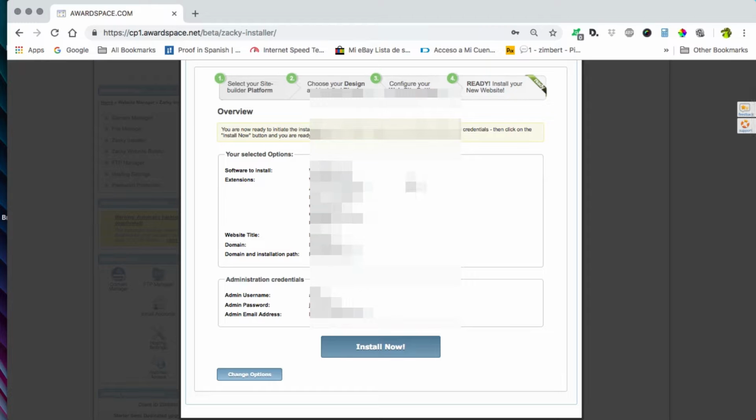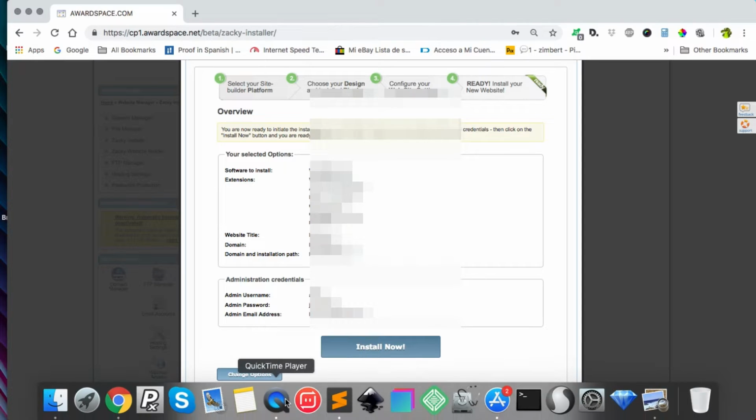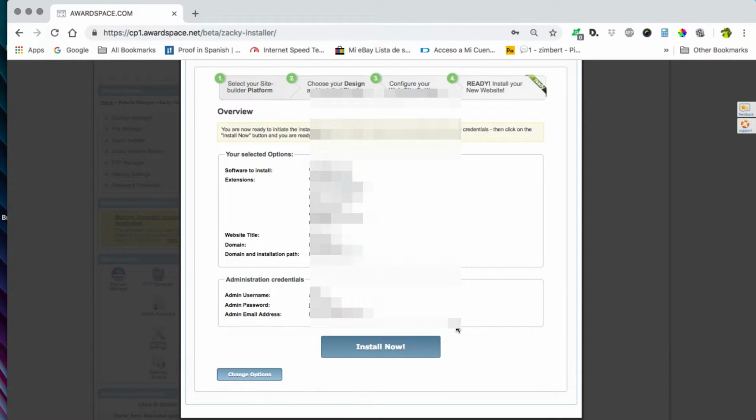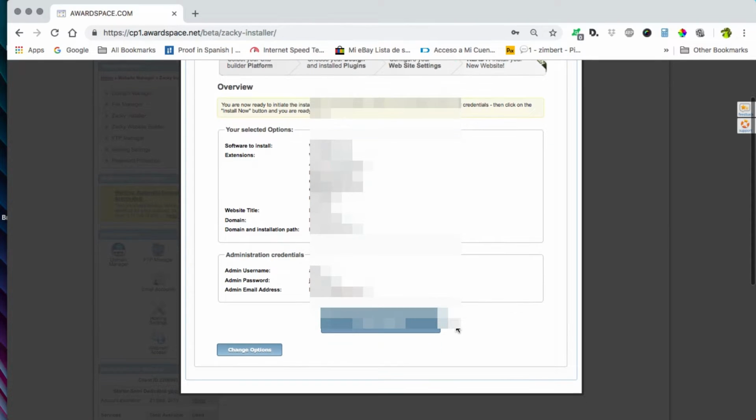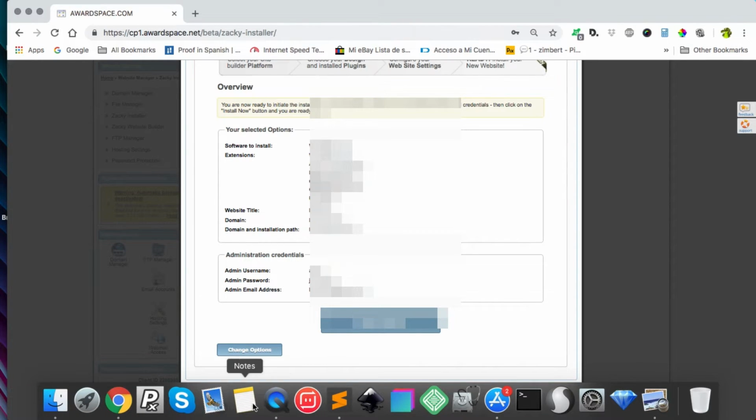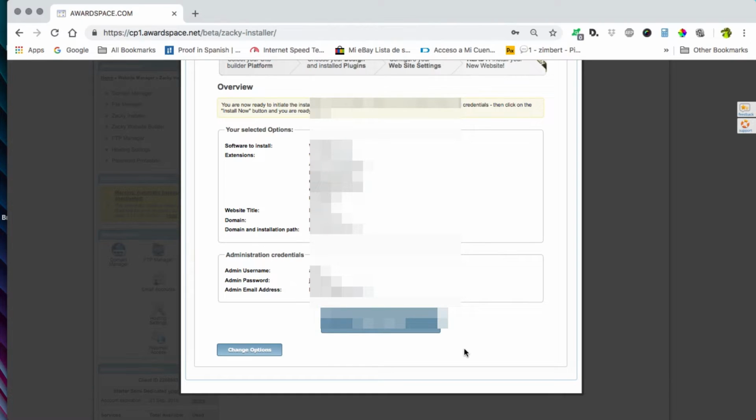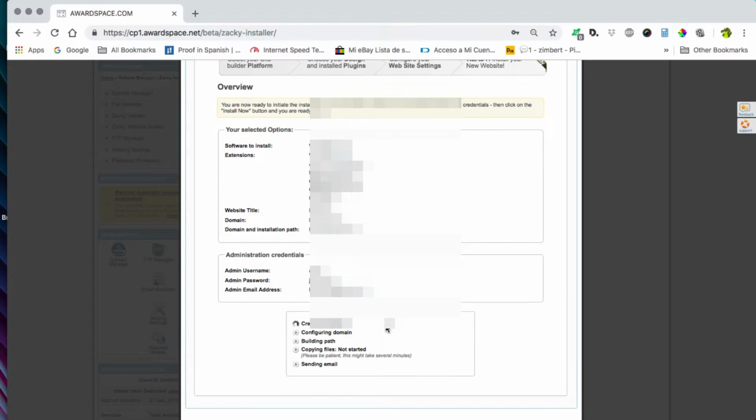And of course it will come out with all of these details. I would recommend you copy and paste it and save it to a notebook or something like that. This is a good practice to get into, is saving items on a notepad, and saving those in an external hard drive. Click install now.